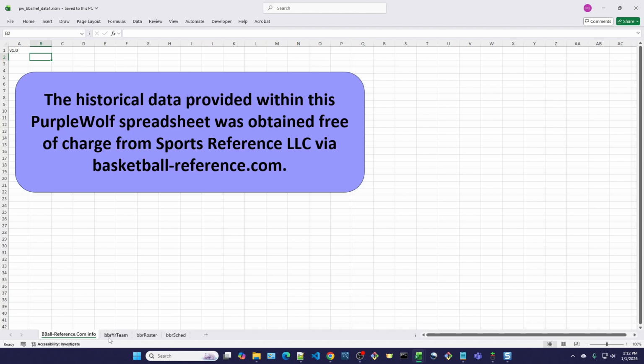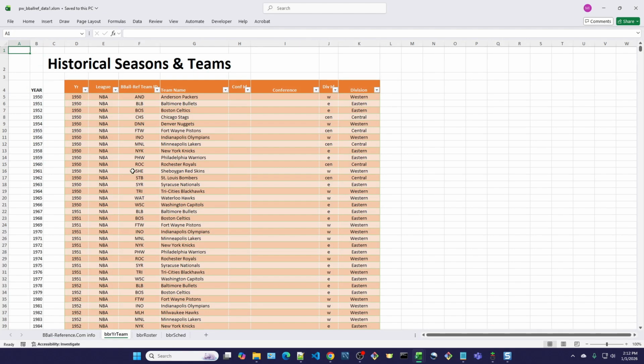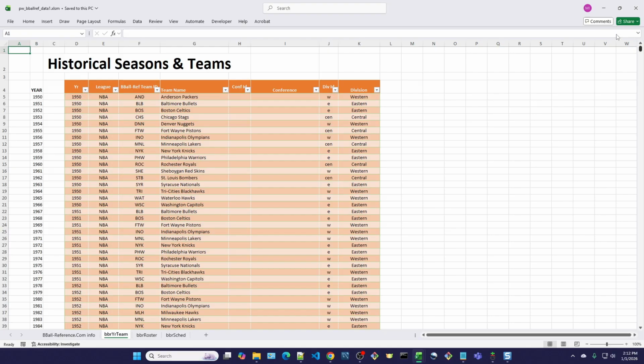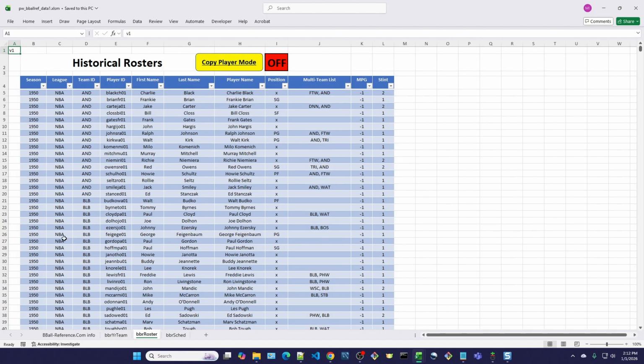There's the BBR, which stands for Basketball Reference, the year team, and this just has all the teams from 1950 up through the present day, and the name, and really what division they were in, and all that stuff. You can just see it's all here. It also has a roster tab that has all the rosters for all the teams. This is several thousand rows.